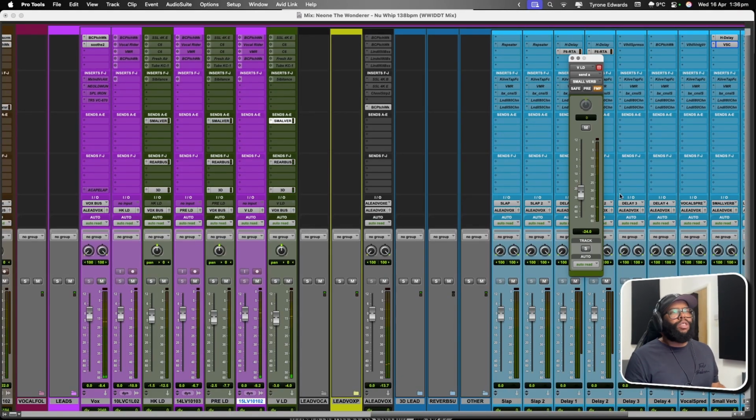And I think I'm going to dial the space back a little bit more. I can hear a little bit too much of the tails, but I like the length of it.